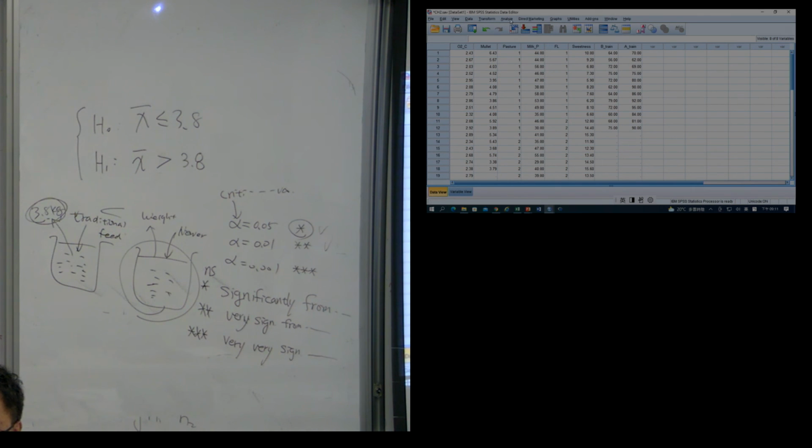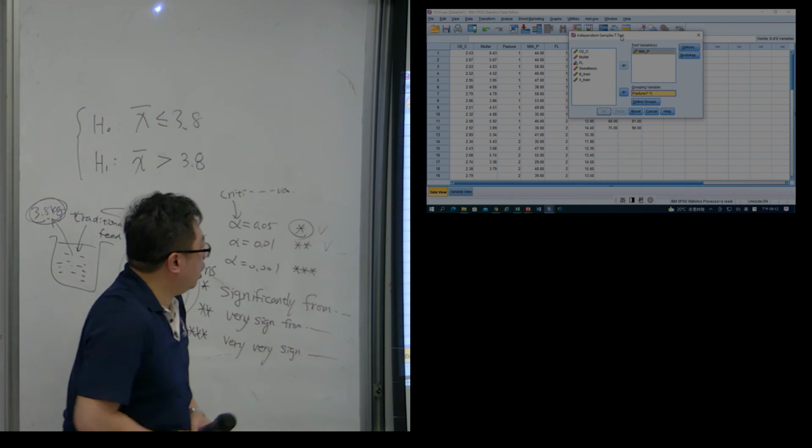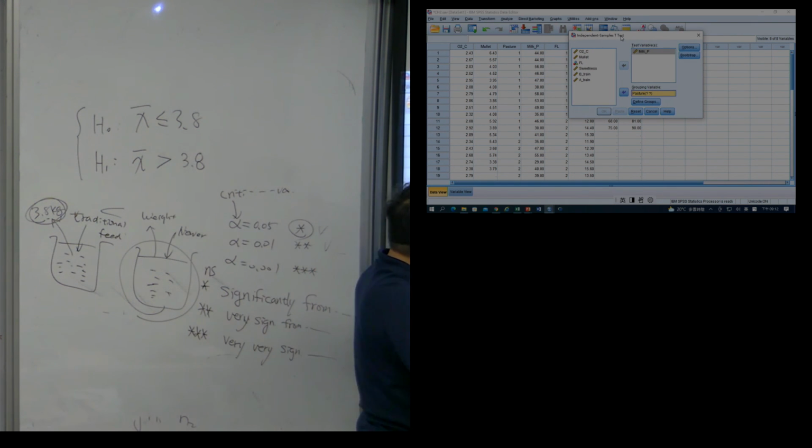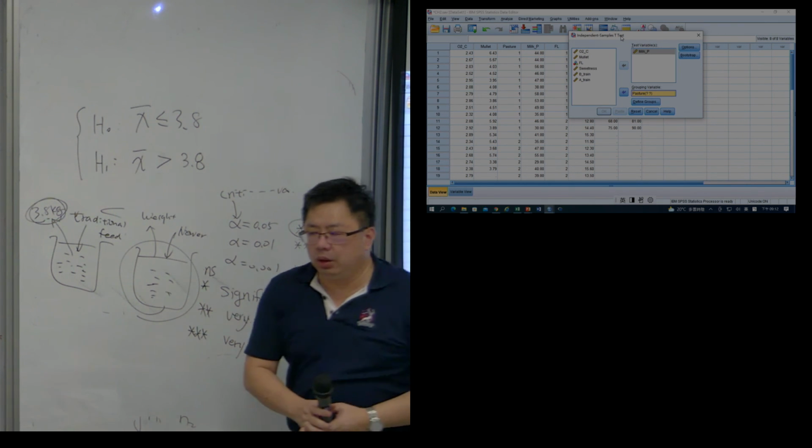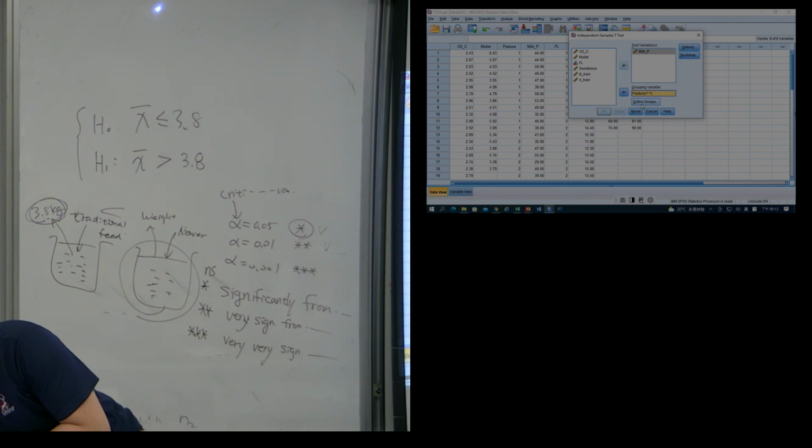So we analyze, compare means, independent sample t-test. Okay. Then milk production is the test variable. Pasture is the grouping variable, right? Because we use number 1 to be the first group, number 2 to be the second group, we define our groups.